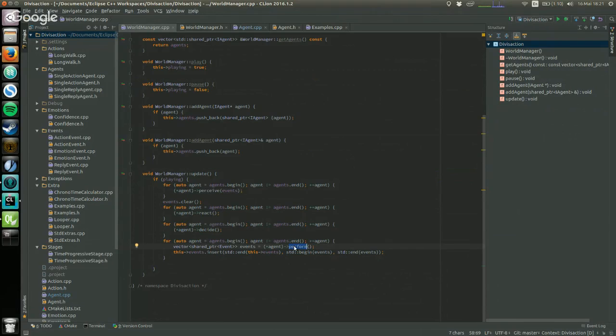And what would happen is, for example, if one agent acts before the other, the first one would perceive the events that are taking place, react to them, decide upon them, and then when he performs, he would put events back in the world manager that would pass to the next agent.